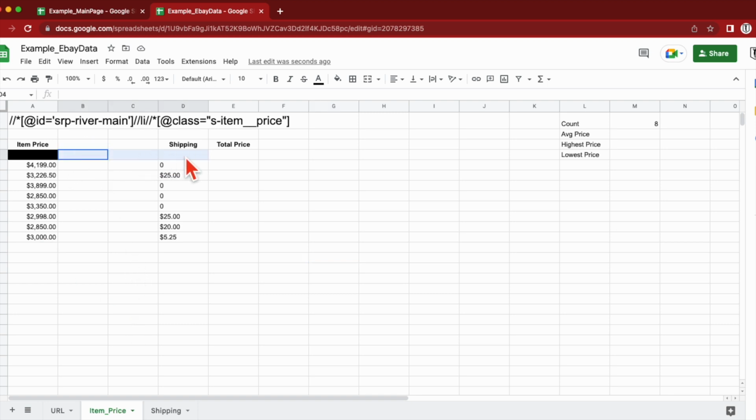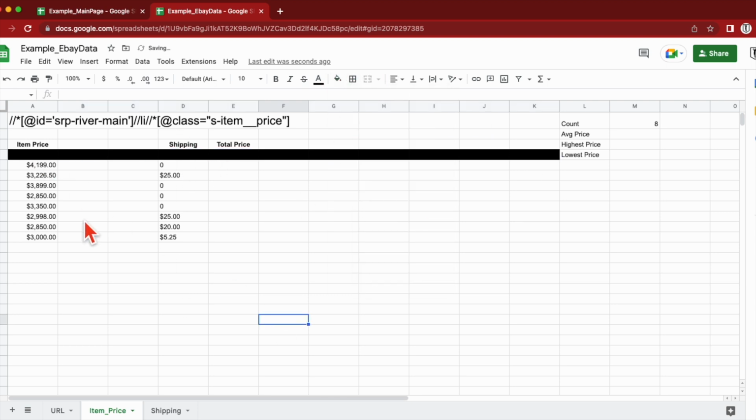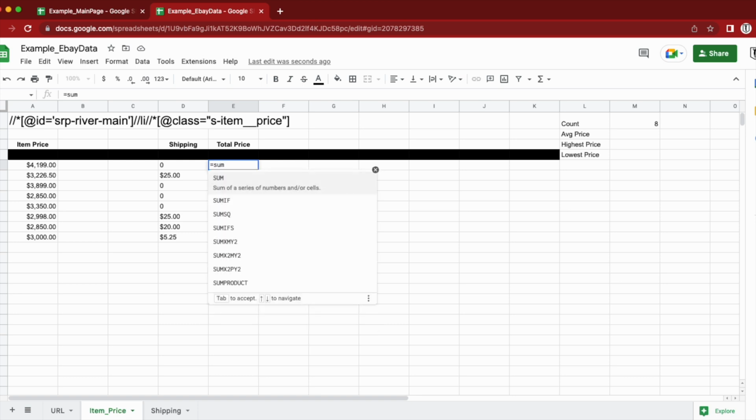Just for clarity's sake, I'm going to take these other cells and color those cells black as well, just so visually it keeps everything in alignment. Now let's go ahead and total these two prices together. This is a sum function. This is probably the most common function in Microsoft Excel and Google Sheets, and it's simply an equal sum.